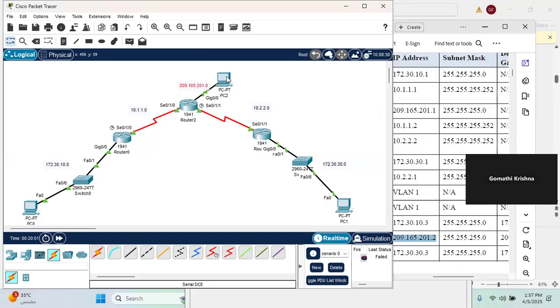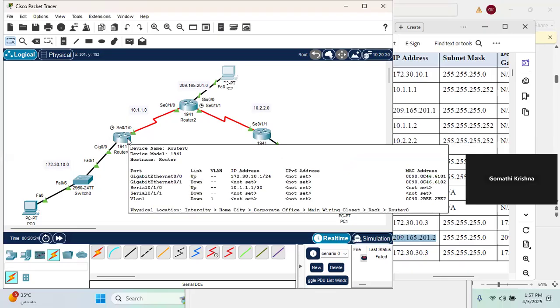So totally how many networks do you have here? This is 30.10, this is 30.30, this is 1.1.0, this is 2.2.0, and 209. So 1, 2, 3, 4, 5 networks you have here. Let me add the addresses in the router for getting the routes for the packets.